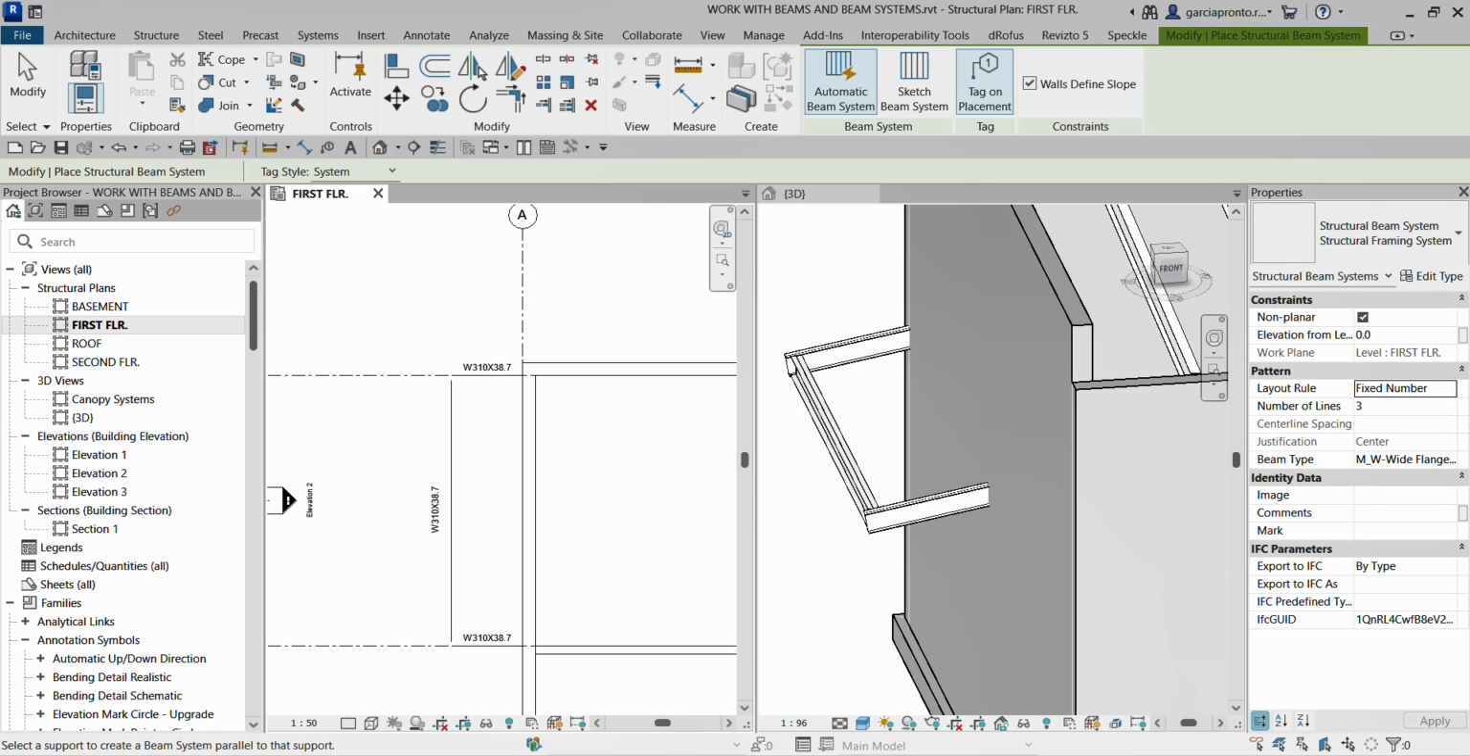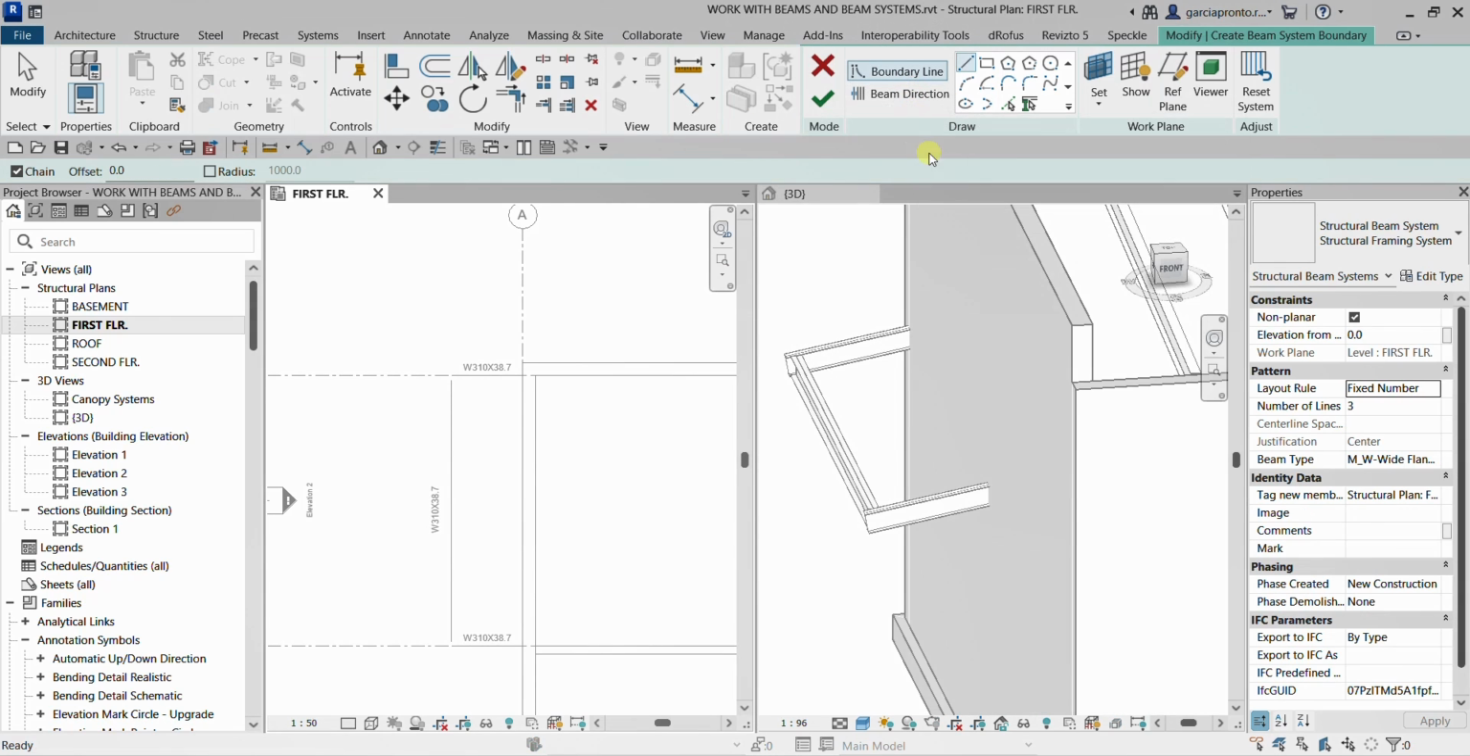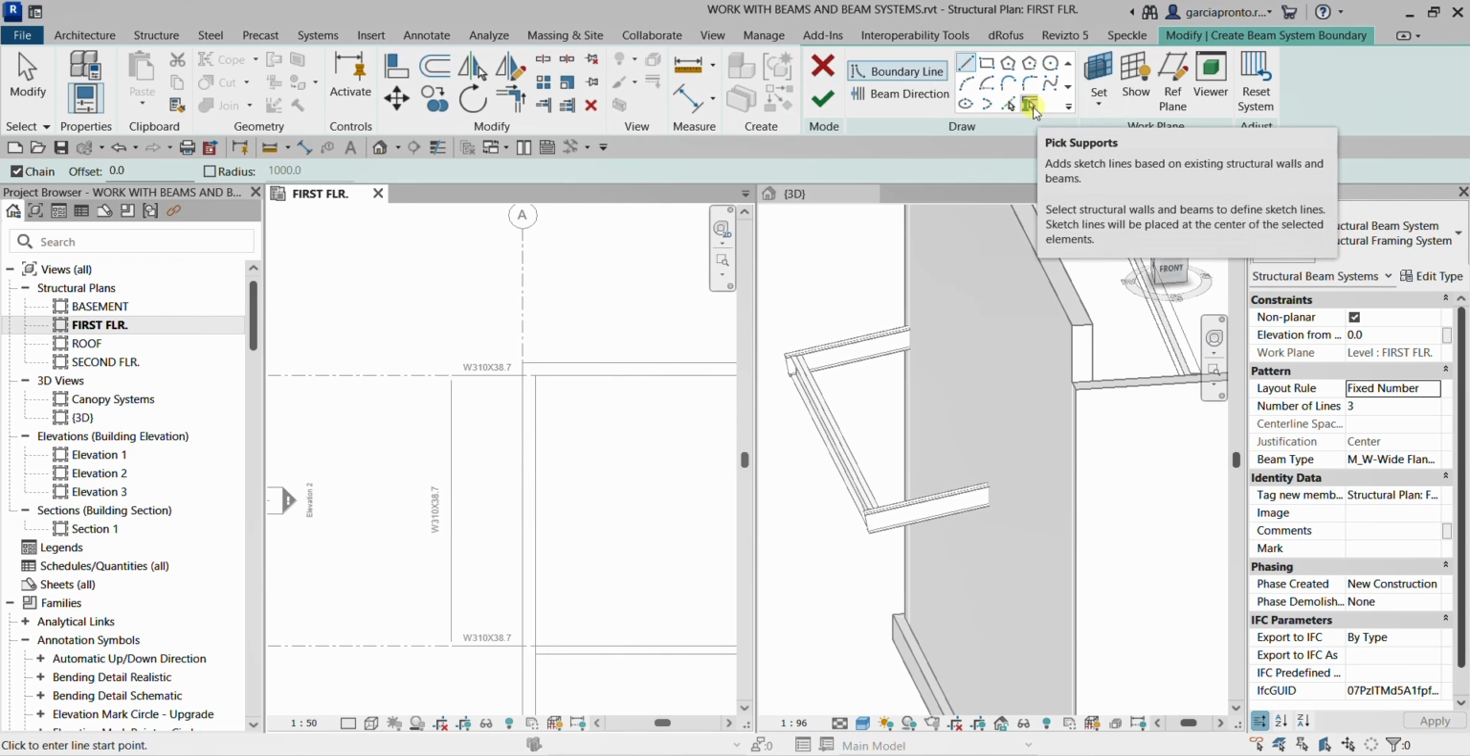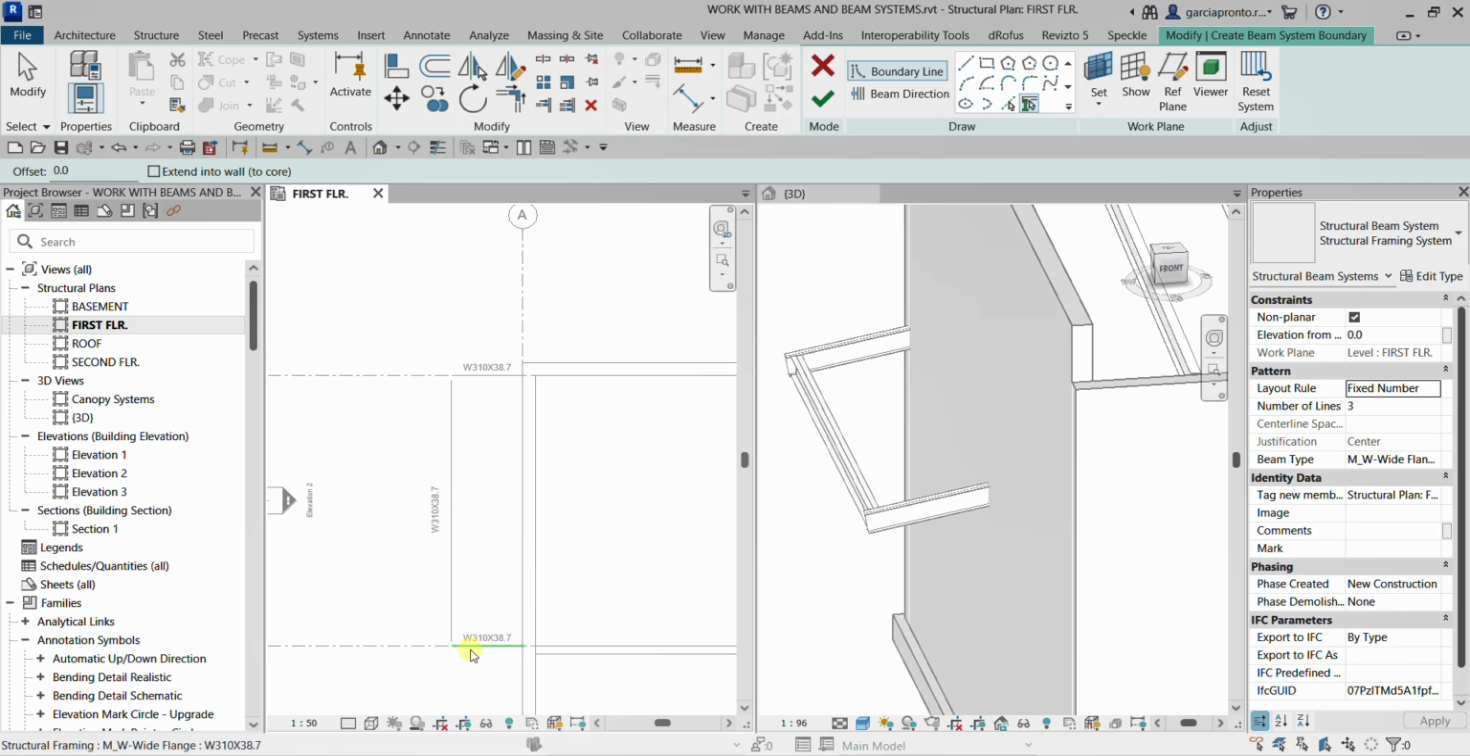All right, and I'm going to use sketch. Let me use sketch beam system here because by default automatic beam system is selected. So I select sketch beam system, and then I'll be using pick supports here. So let's click that one, and then I'm going to pick this framing, click that, hold control, and then you can click this one too. And then after that I'm going to click this one as well.